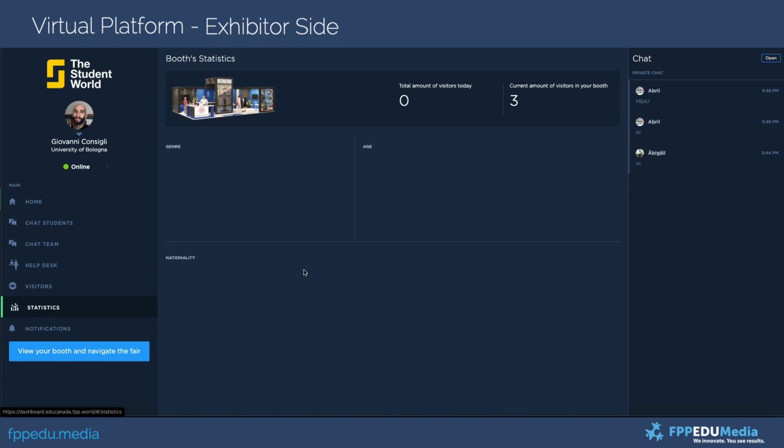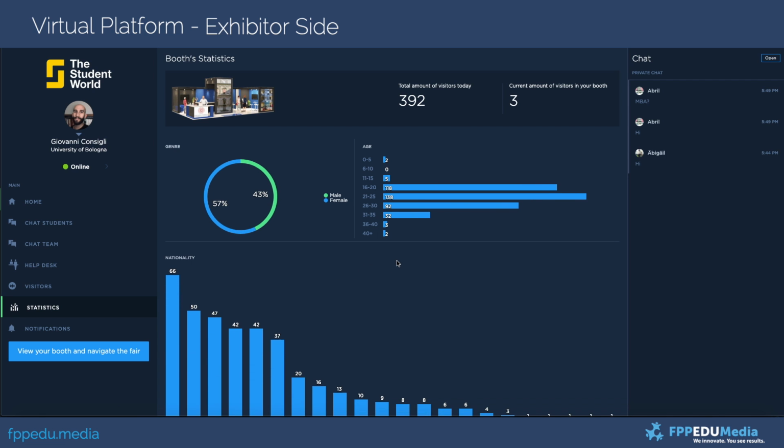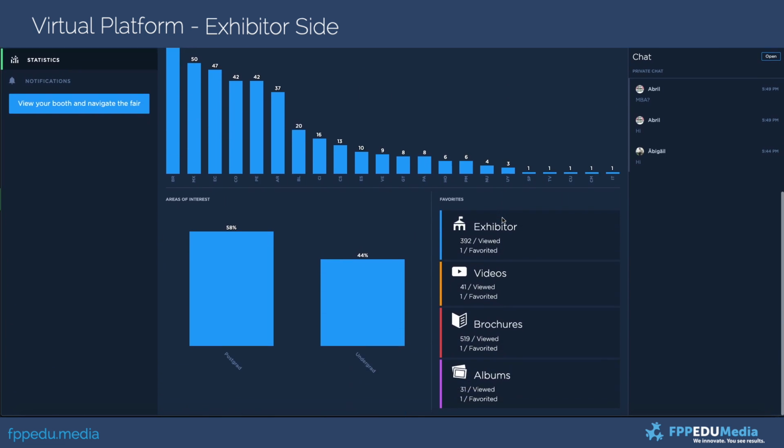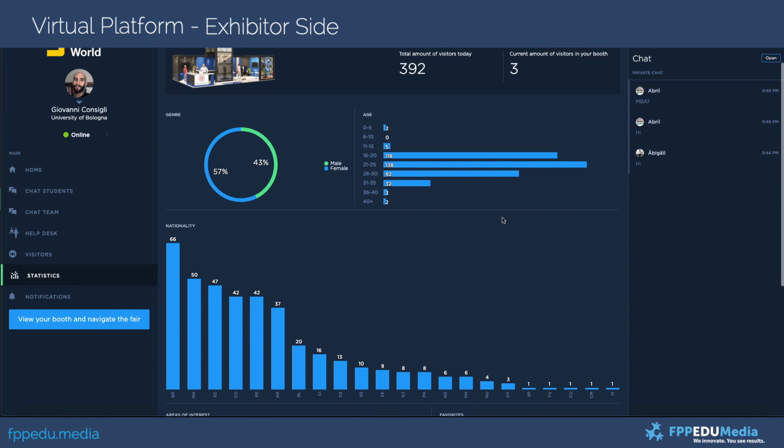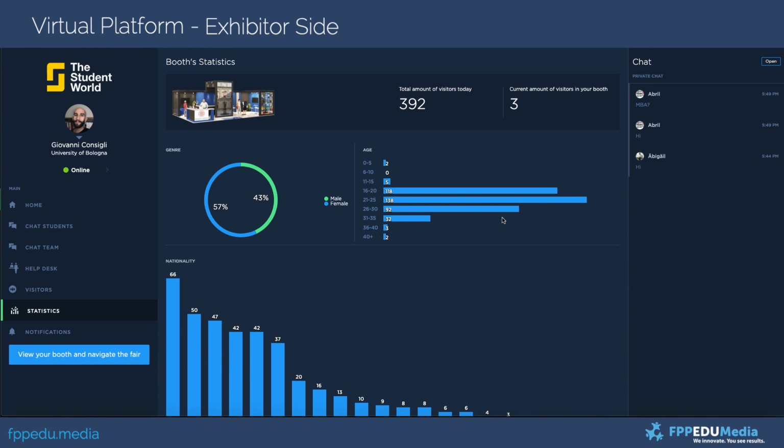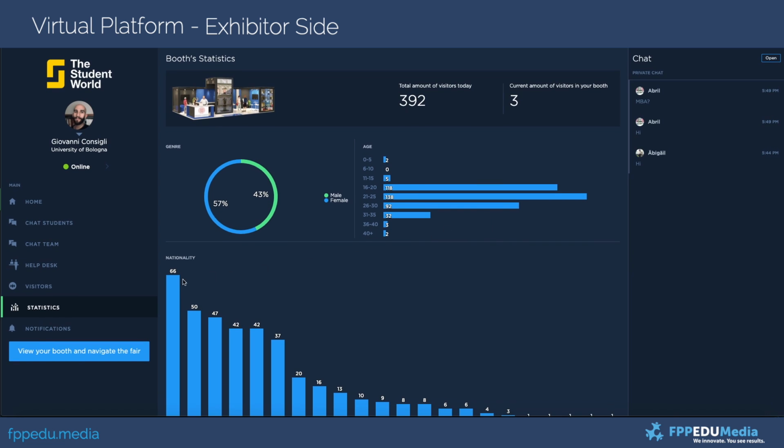We can then move on to the Statistics tab, which shows how many students have visited your booth, how many are there right now, and further details and statistics. They will also receive details on all the students that have visited their booth, including contact information plus the transcripts of all text chats. It's also important to note that all the conversations between exhibitors and students are totally private.